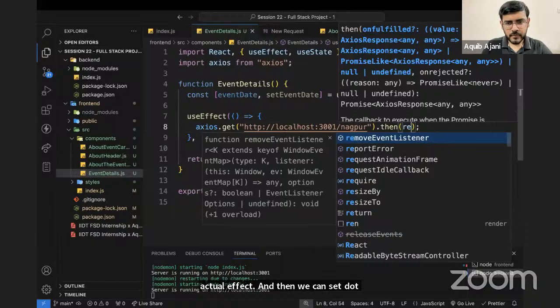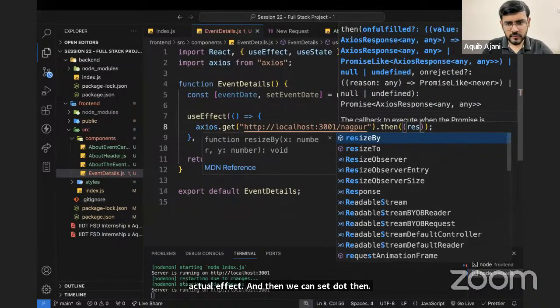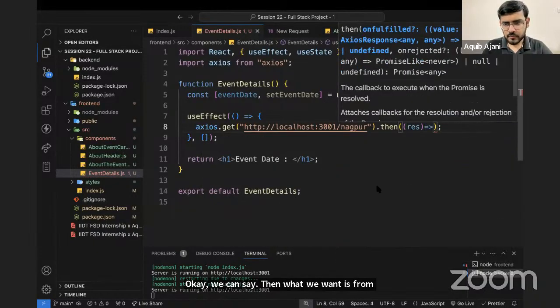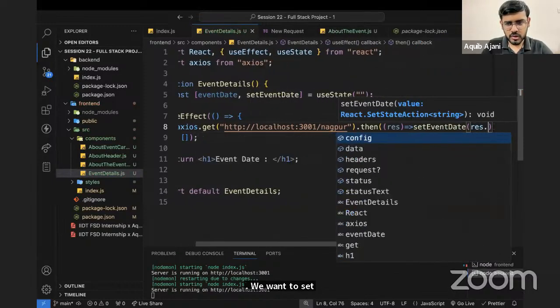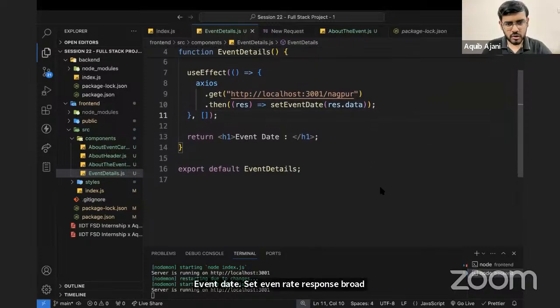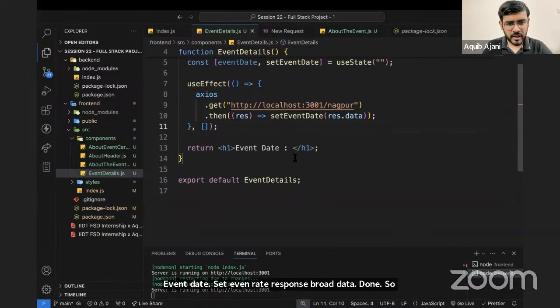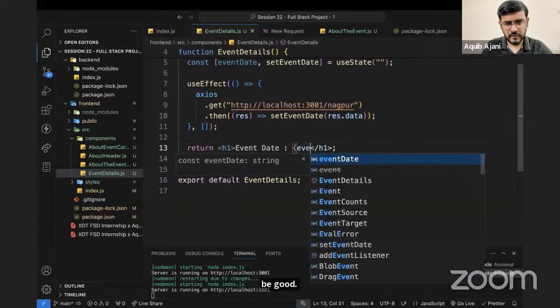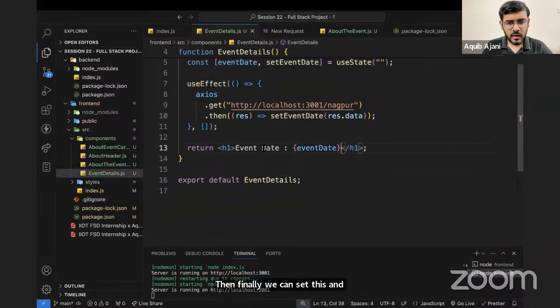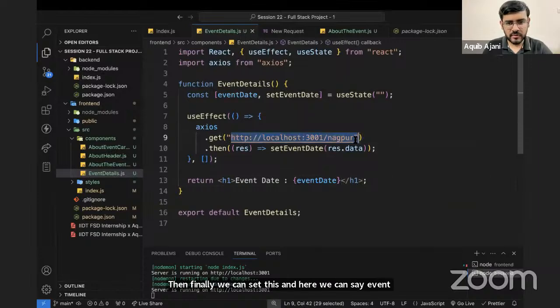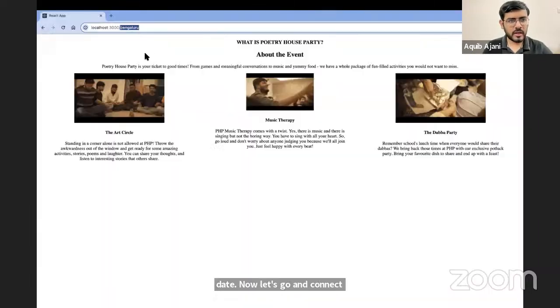Then from the response, we want to set the event date: setEventDate(response.data). Done. So this should set that up for us and we should be good. Then finally, here we can render the event date. Now let's go and connect. In this case, we will connect to Nagpur itself, right? Let us try it out.